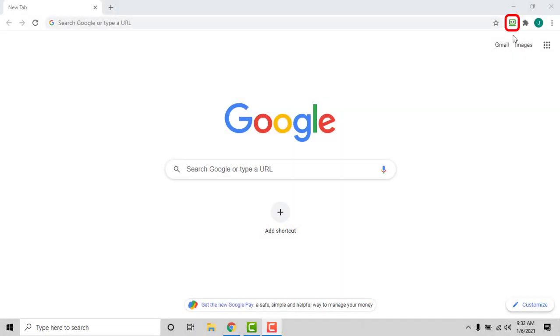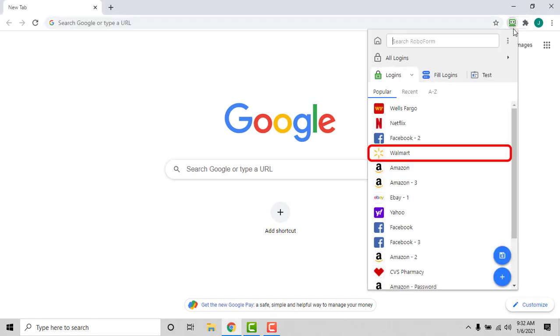From now on, you can log in with one click by clicking the RoboForm extension icon and clicking your created login.